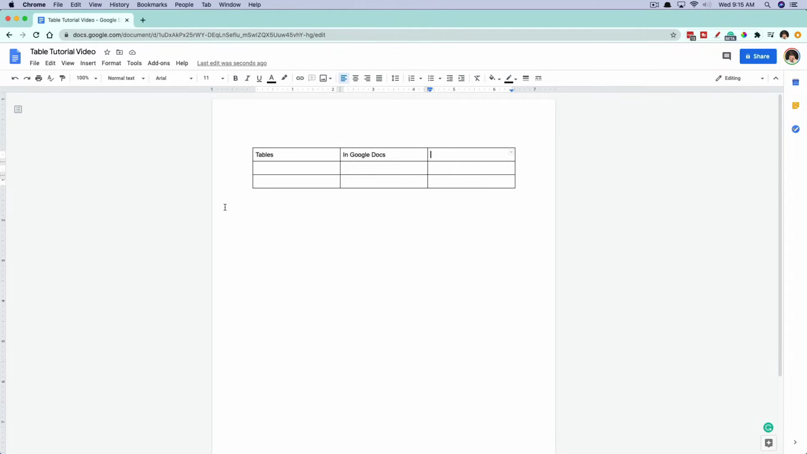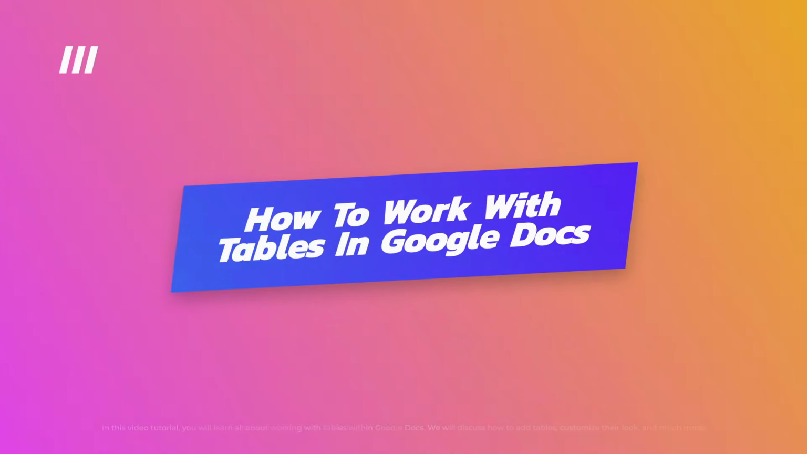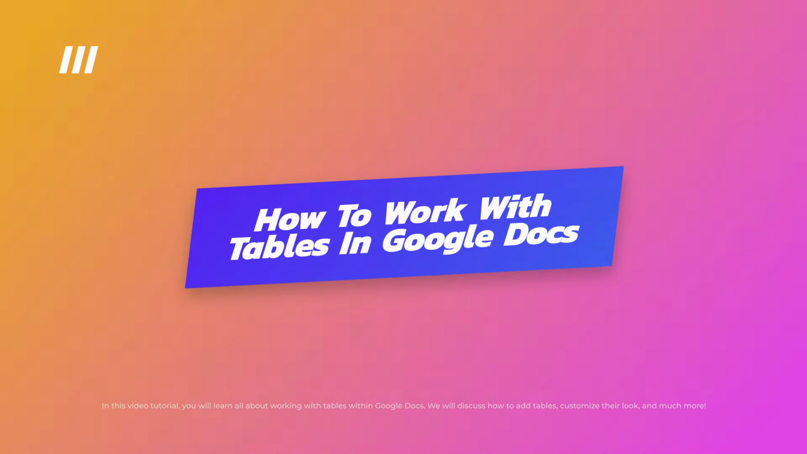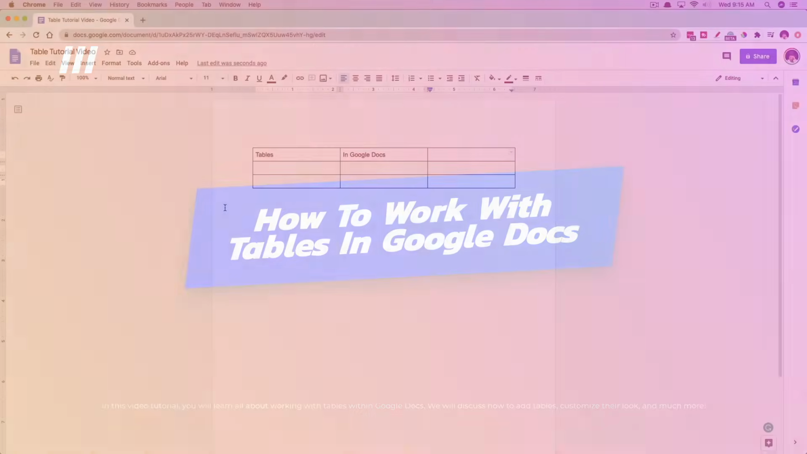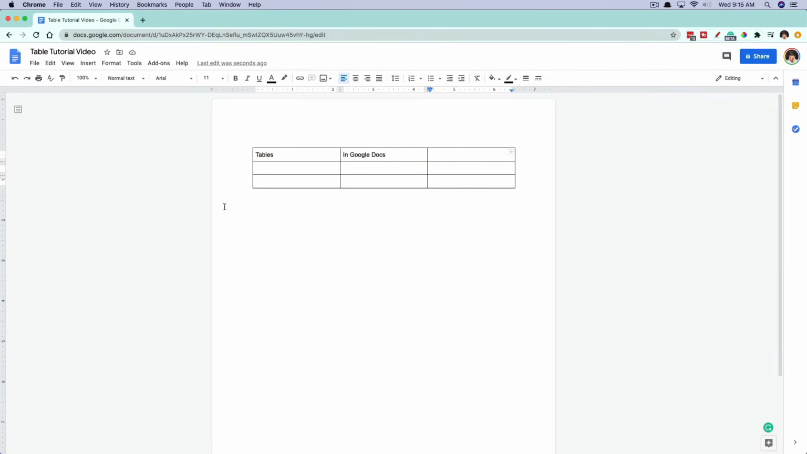Dusty here from thinktutorial.com. Today, we're going to be talking about how to add and manage tables within Google Docs. So using tables, you can split your content into obvious columns and rows like you would in something like Microsoft Excel, Google Sheets, which is more of Google's native spreadsheet software.